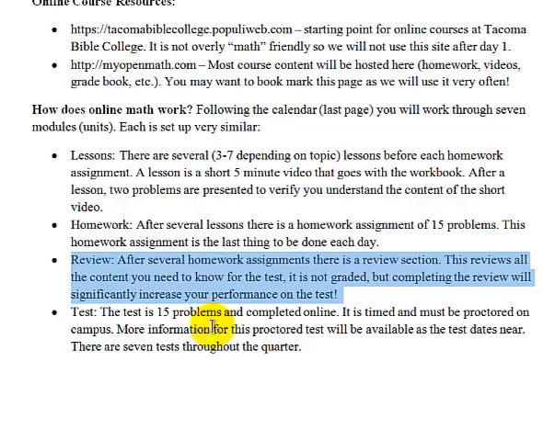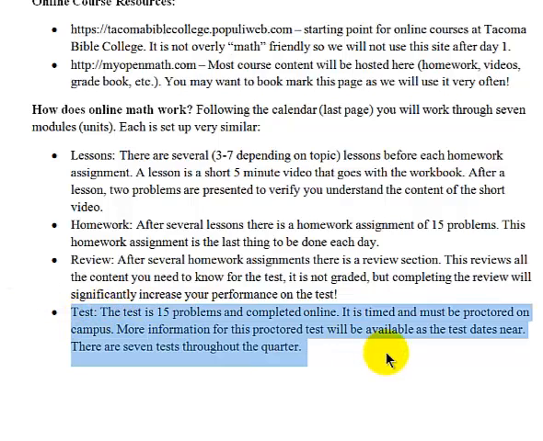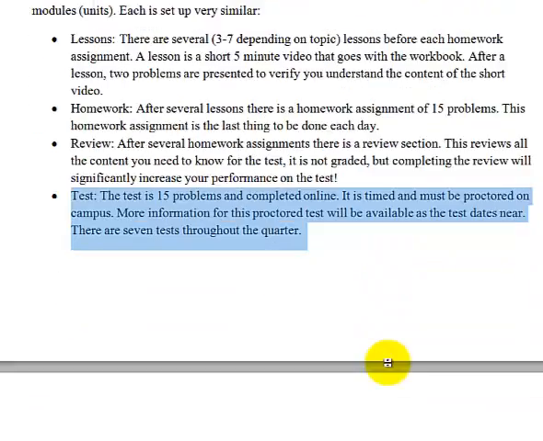It's technically optional to take the stress away, but really it's not optional because it's going to greatly improve your test scores. Tests are 15 problems each. They are completed online. It is timed and proctored. I'll make sure I give you more information on that as it gets closer.